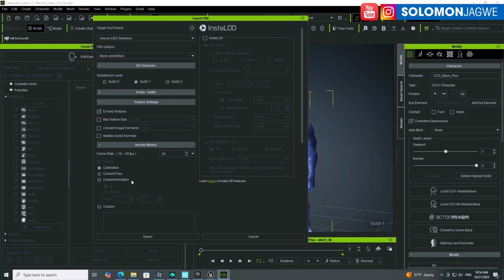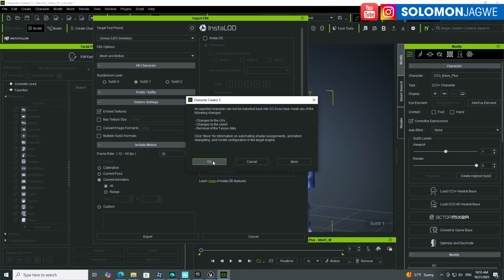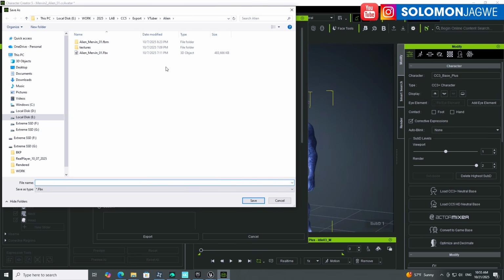And then we're going to embed textures. You can include the animation if you want, the current animation, but you can also send without the animation. Just click export and click OK. Then we're going to create this VTuber export. Let's call this Marvin alien 2. Save.